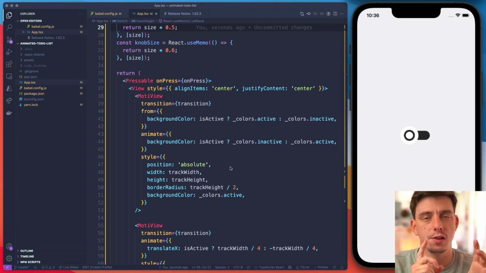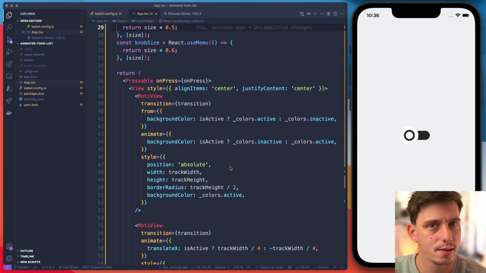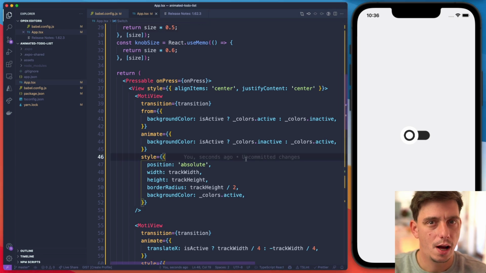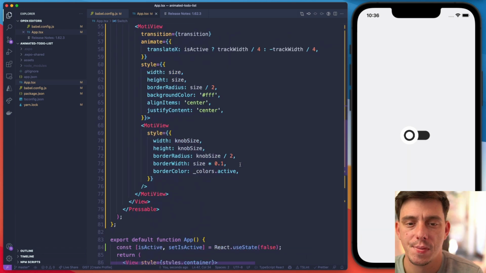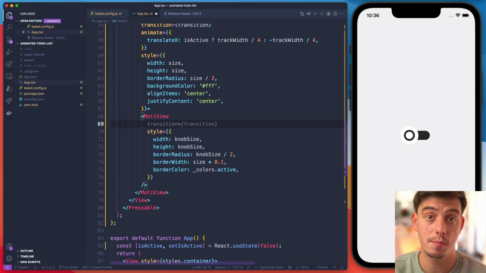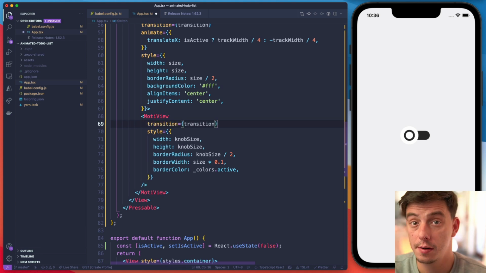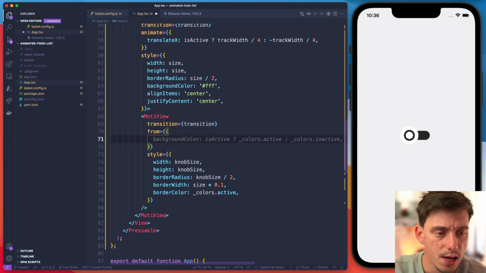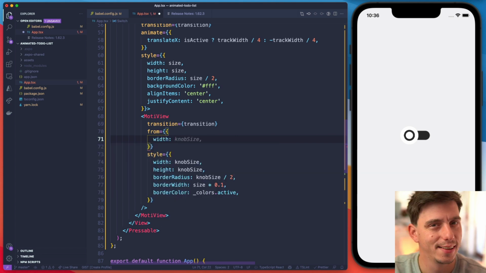Basically, it's 0 and 1. Really smart, isn't it? Where 0 is false, 1 is true. IO, that's why you have IO, input, output, 1, 0. Anyway, let's go to this knob size and do some Moti magic. So we are going to, again, pass the same transition configuration. And then we would like to apply a from. So we would like to animate the width. This is really smart. You'll see in a minute.